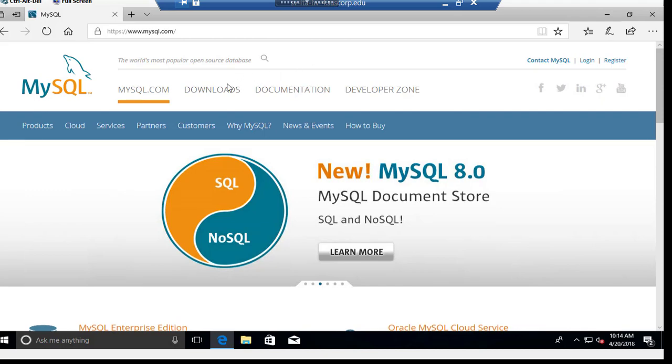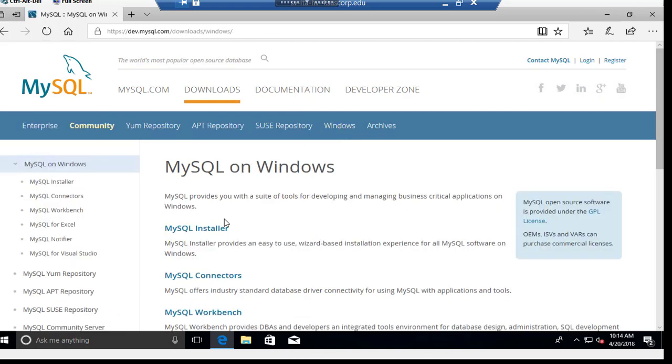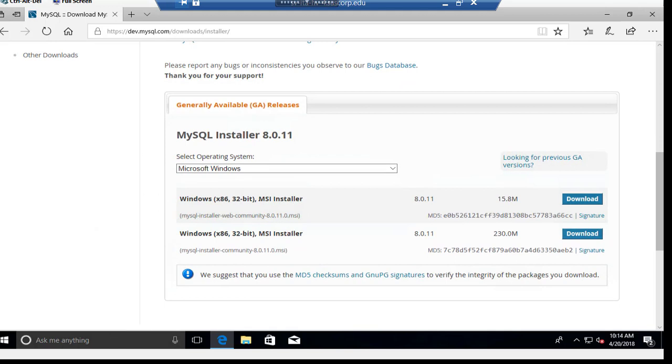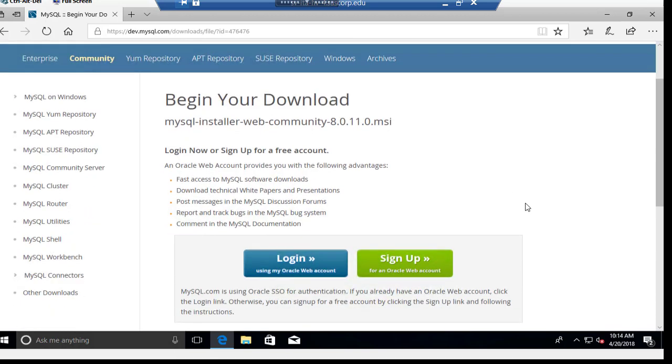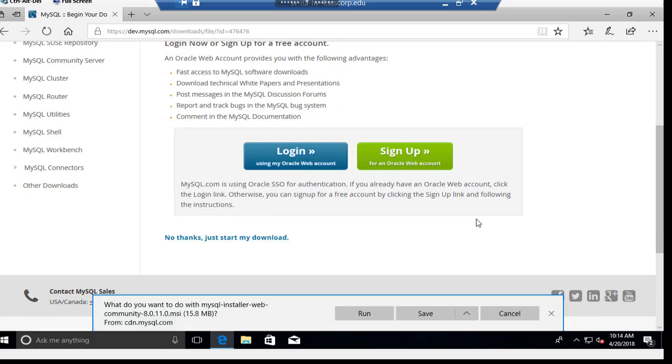On this page, we will go straight to the downloads, down here to Windows. On this screen, you want to select MySQL Installer. And then finally, down here in the installer window, we're going to choose this one because it is the web version. So it doesn't mean I have to download the full 230 megs of the non-web version. I'm going to download just the 16 meg one here. Clicking download. Your choice whether you want to log in or sign up, but I'm going to skip that by just saying, nope, just give me my download.